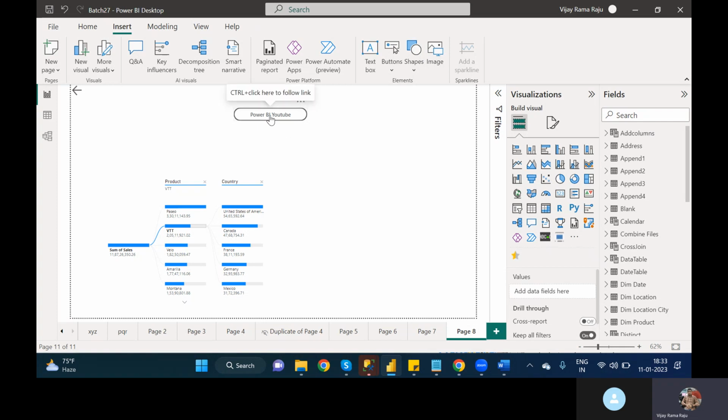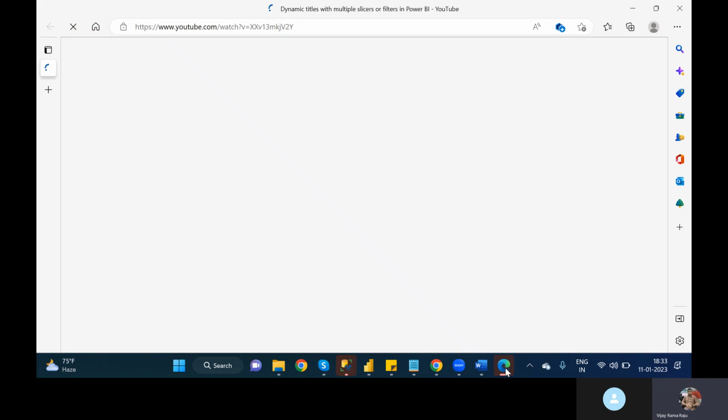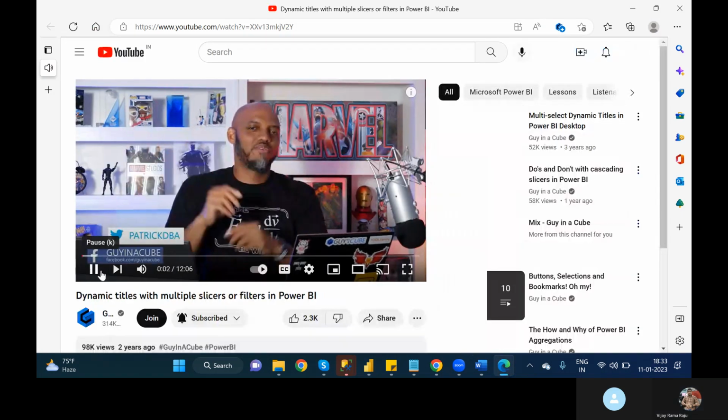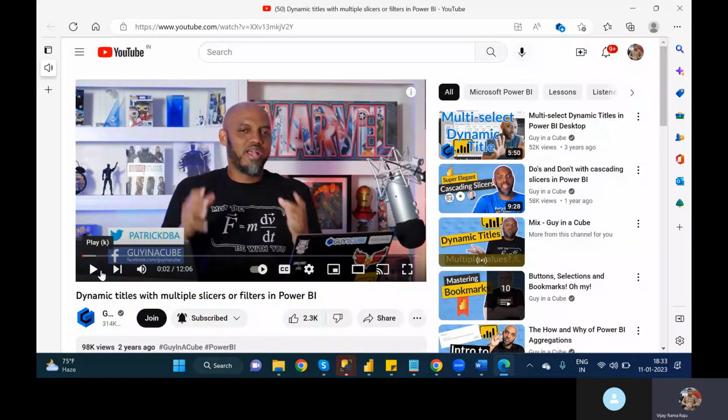See, when I click Control plus click, that particular site will open in the Edge browser, because Microsoft's default browser is the Edge browser, right? That's the reason that particular site will open in the Edge browser itself.